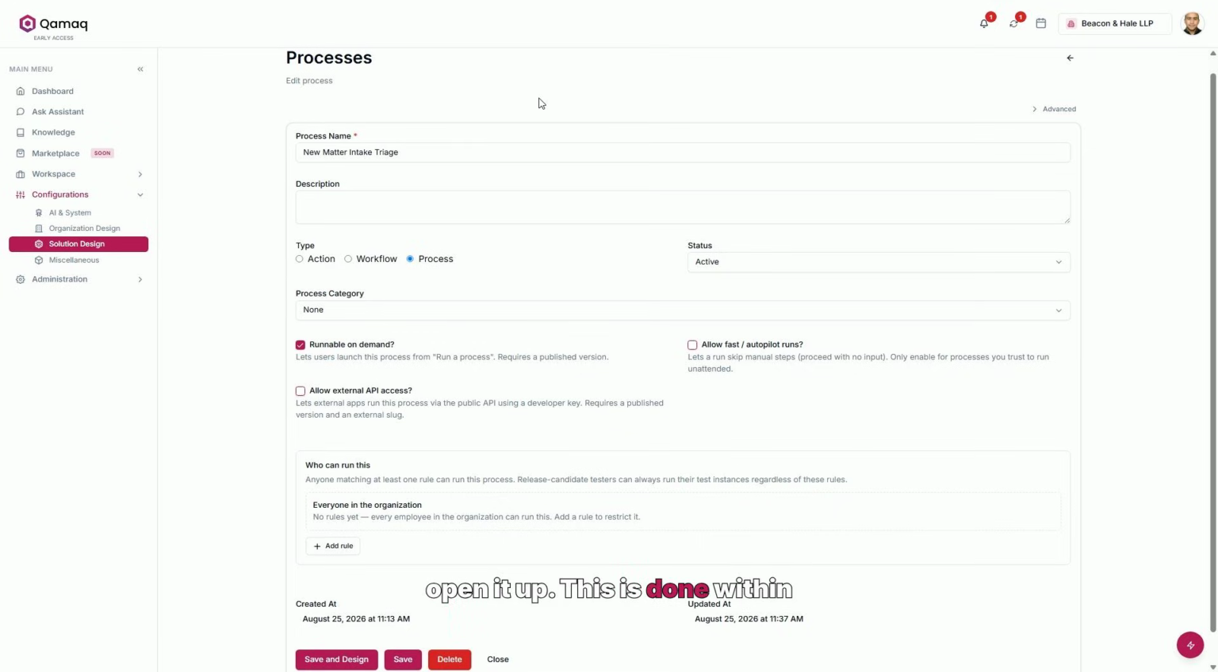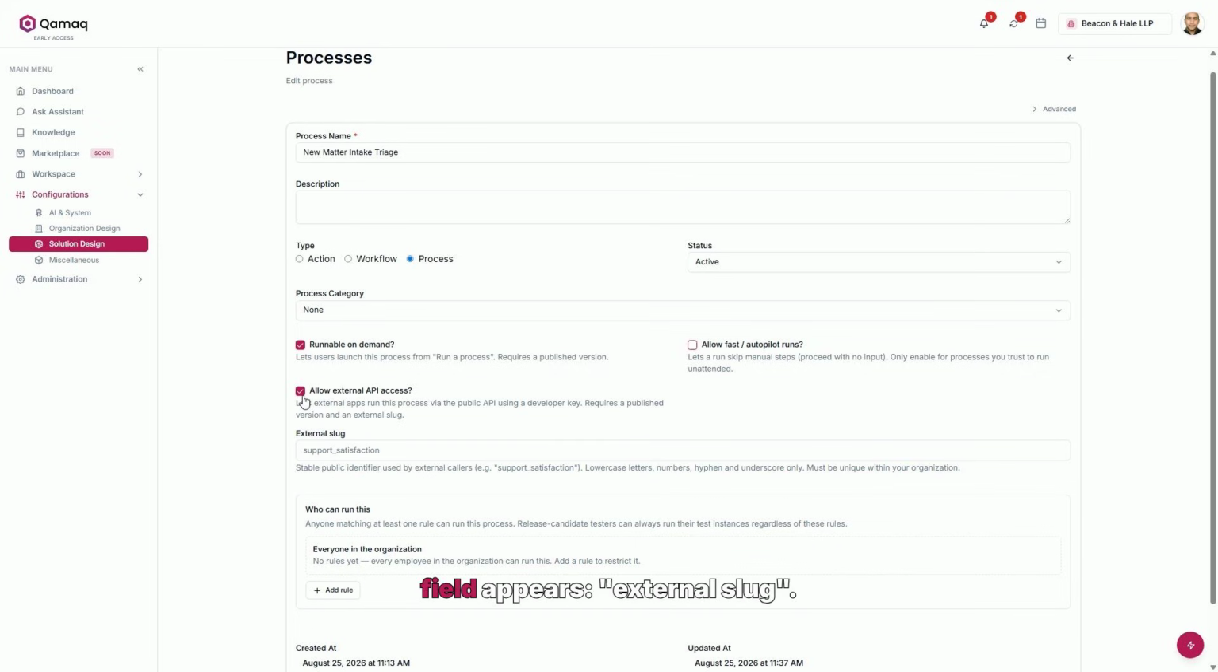This is done within the process editor. First, check the status. It must be set to active. This isn't required for the API itself. It's to ensure the process remains a normal process in your account, visible and selectable for your team. And here is what we came looking for. Allow external API access. It's turned off on purpose so that none of your processes are exposed by accident. You turn it on. A second field appears.